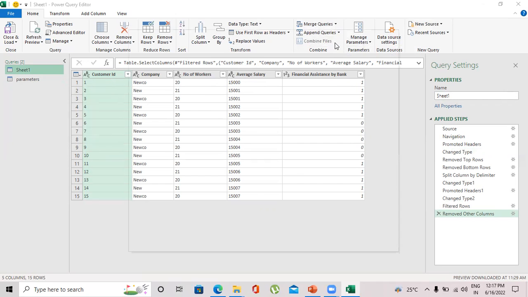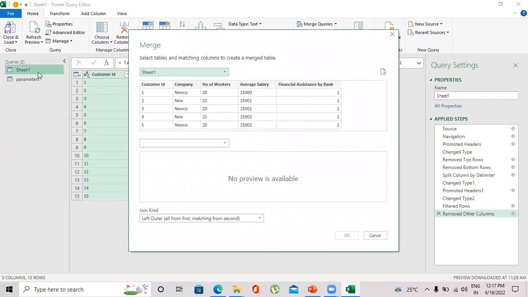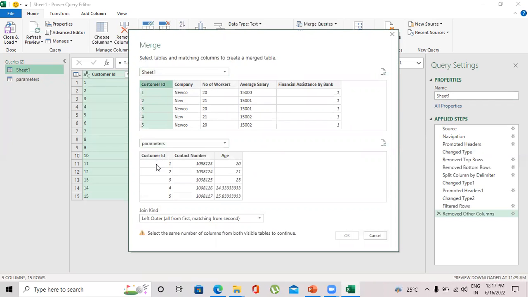I'll create a new table. I'll select sheet 1 and I'll select parameters. I'll select the customer ID present in both parameters and sheet 1. I'll do a left outer join. Right now I'm not able to join because it says select columns of the same type. Okay, got it. Which means customer ID in sheet 1 and customer ID in parameters do not have the same data type. You need to correct the data first.